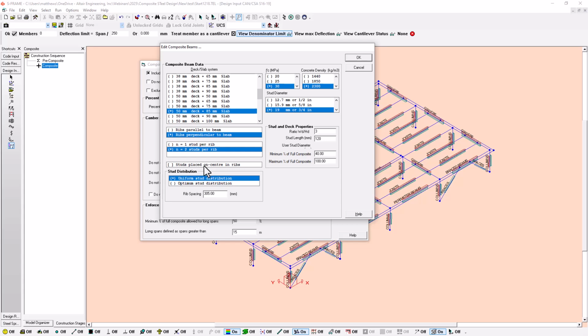We have the option to place the studs on the center of our ribs if we want to. And we can control the stud distribution whether it's uniform or optimized. The optimized meaning that it will actually apportion those studs based off of where the shear demands are highest, rather than just uniformly throughout the entire beam. So you can see we've got quite a bit of control over the data that we can enter here. We can control the maximum percentage of full composite and the minimum. We can define our own stud length and ratios for the depth there as well.